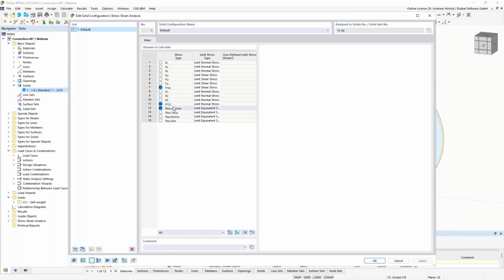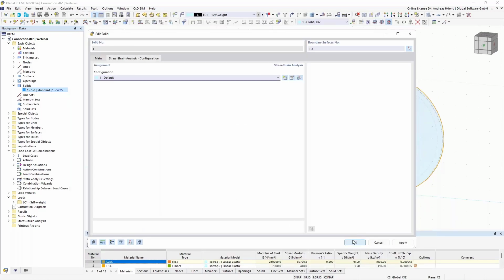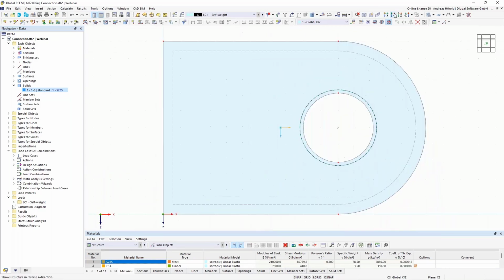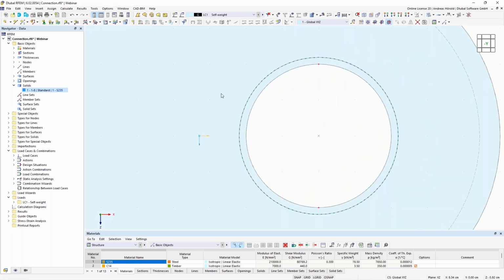Tau max. The sigma 1, 2, 3 and the sigma with the equivalent stresses. Those are the principal stresses, the sigma 1, 2, 3. Okay. So now I create the next surface, a circle.